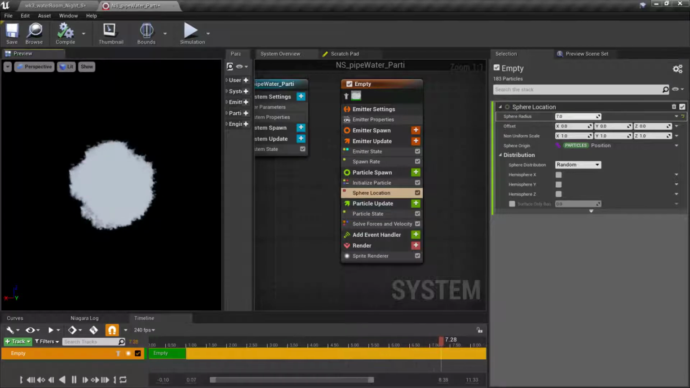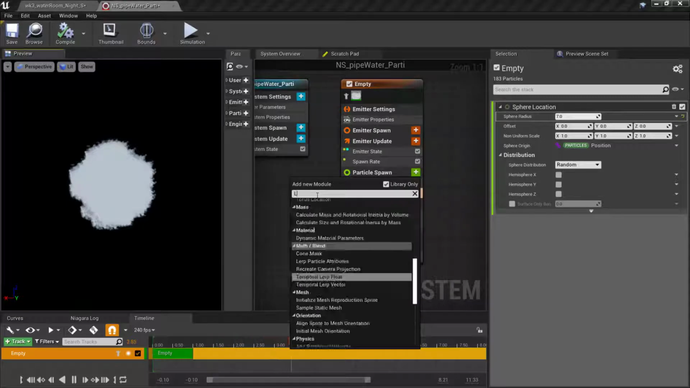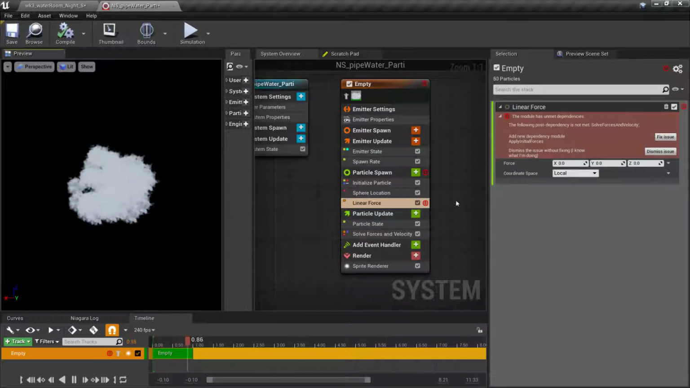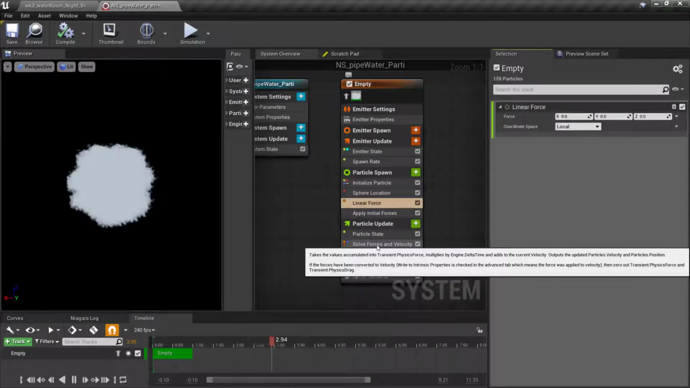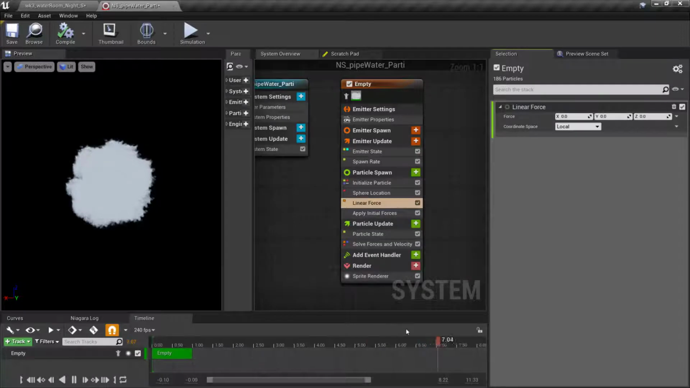All right, the next thing that we're going to do is add some motion. For that, we're going to add a little bit of linear motion. Remember, this is going to happen on the spawn, it's not an update. So we're going to add a linear force, and we're going to say fix because we need to add a solve force and velocity to that. Now you notice that another node got added down here to be able to calculate that force. What we're going to do with the force is give that linear push to make it look like the water is pushing out of the pipe.